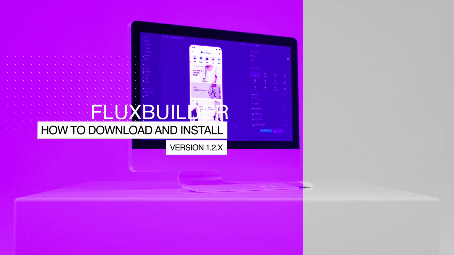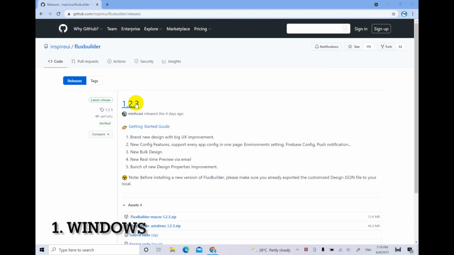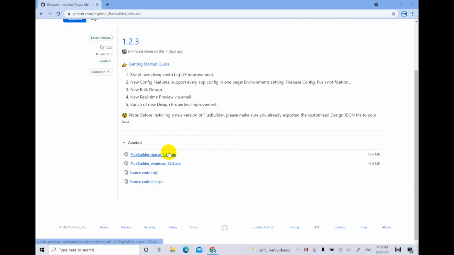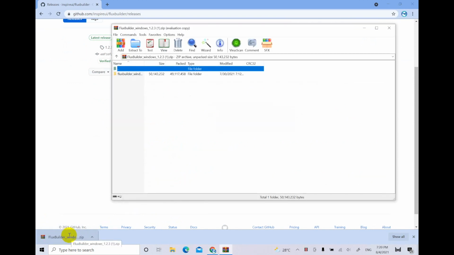In this video, we'll show you how to download and install FluxBuilder. Go to our GitHub to download the latest drag-and-drop FluxBuilder tool. Scroll down and click the corresponding download link for Mac or Windows. Unzip and install it.